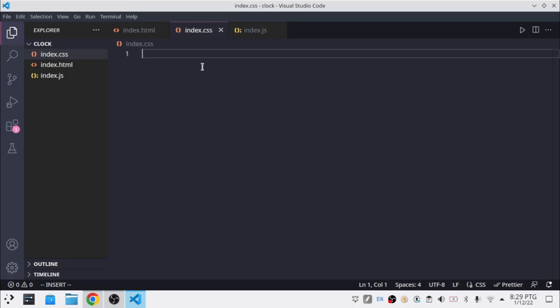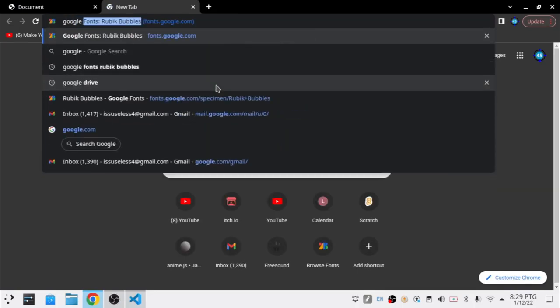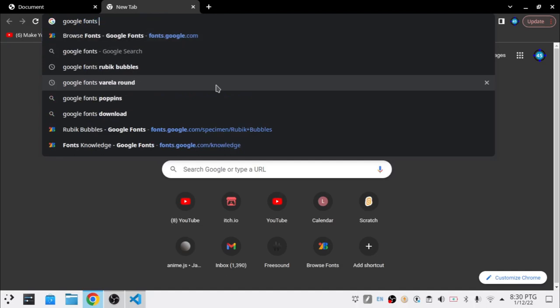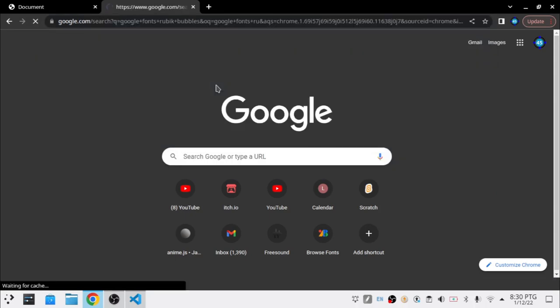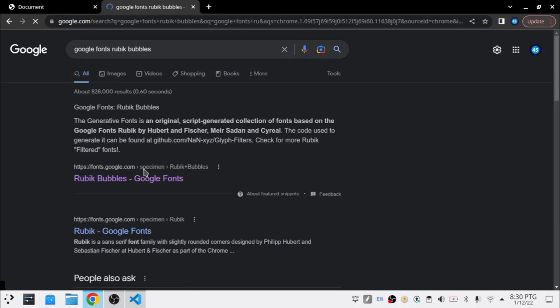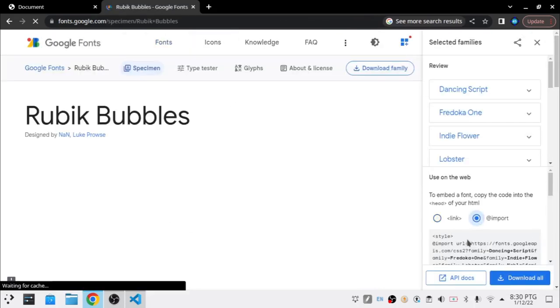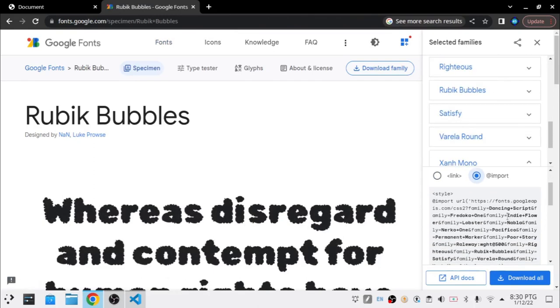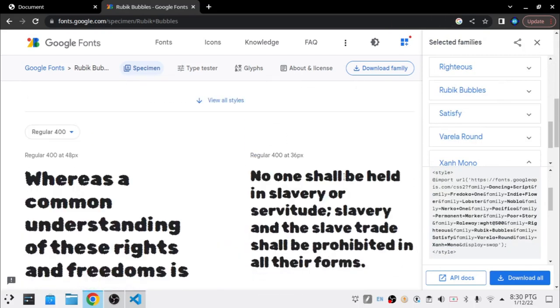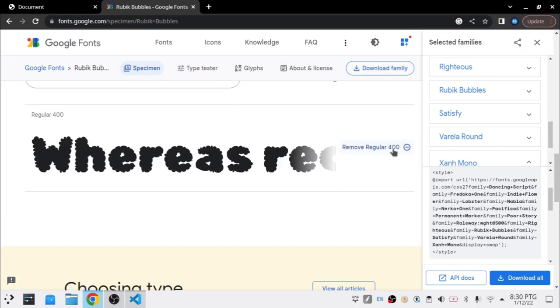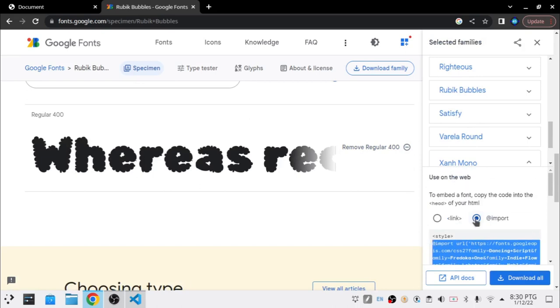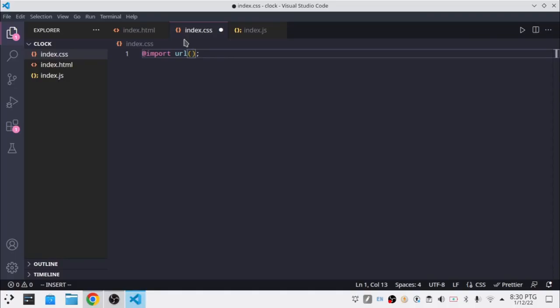In the CSS, write @import, now search for Google Fonts, Rubik Bubbles. Go here, click on the first link, click on @import, and don't mind how many fonts I've selected, and also don't mind how long this import is. If you haven't selected this font, then this should be a plus button. If this is a plus button, then click it. Then click on @import and copy the entire URL. Delete this and paste.